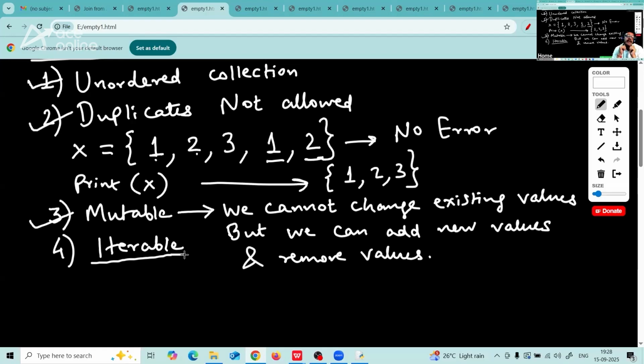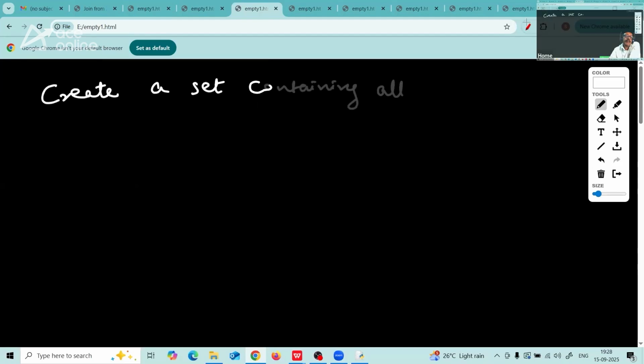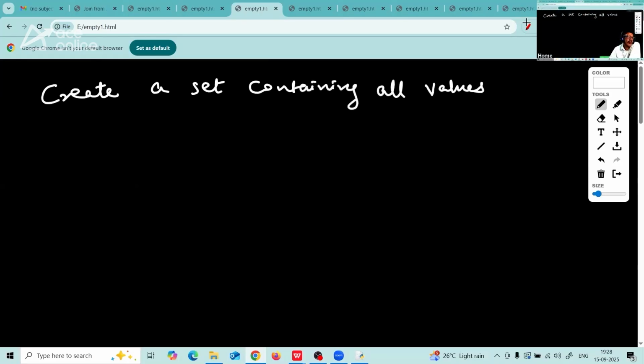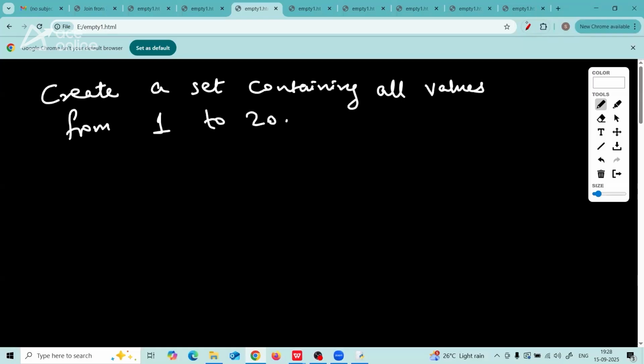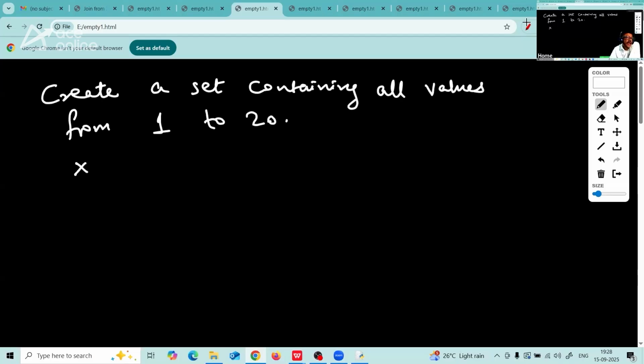Right. Now, imagine we have a problem like this. I'm changing the page now. We have a problem like this. Create a set containing all values from 1 to 20. Now, one way of doing this is you can write x is equal to curly brace, because set is always written in curly brace, 1, 2, 3, 4. Like this, you can keep writing, isn't it? Keep writing up to 20.